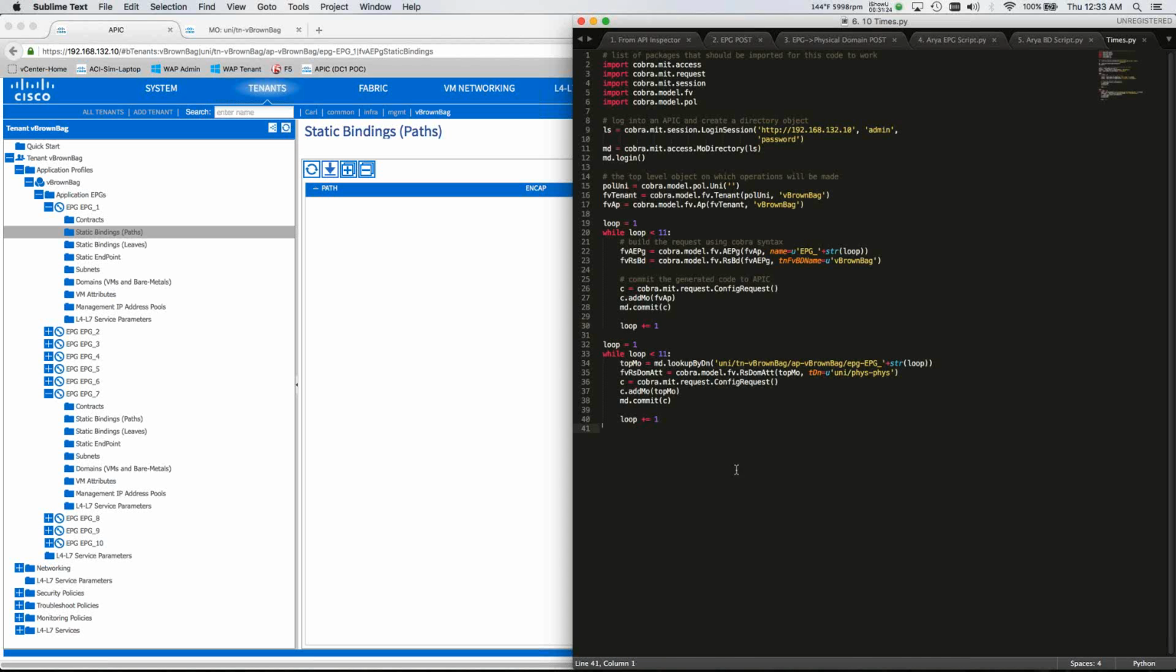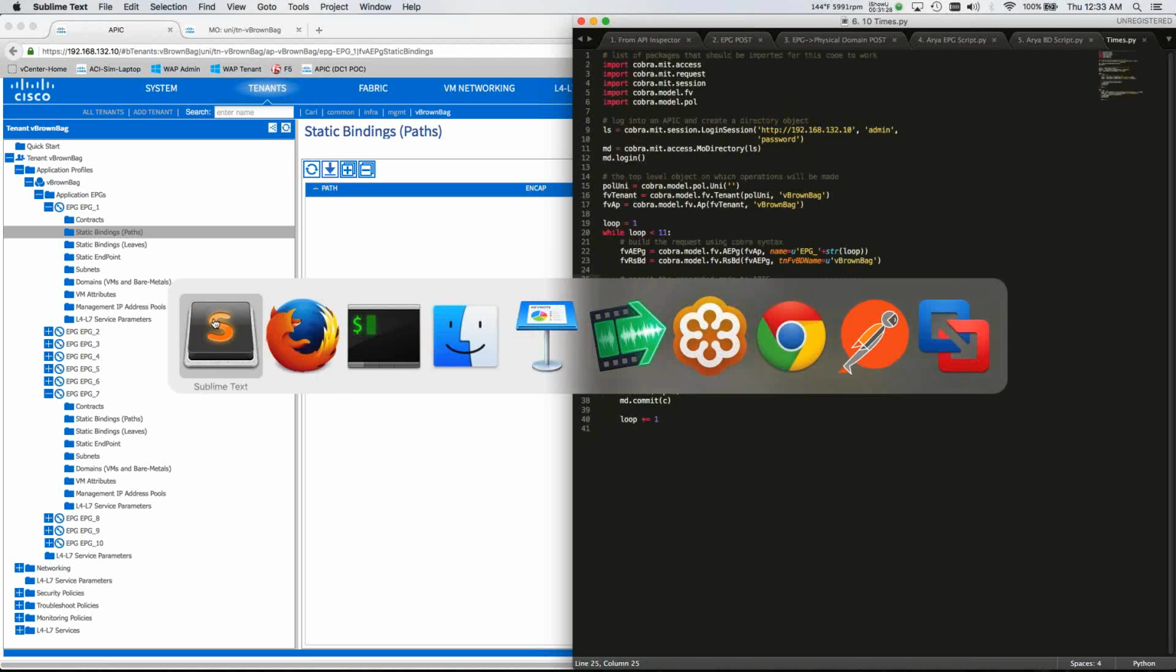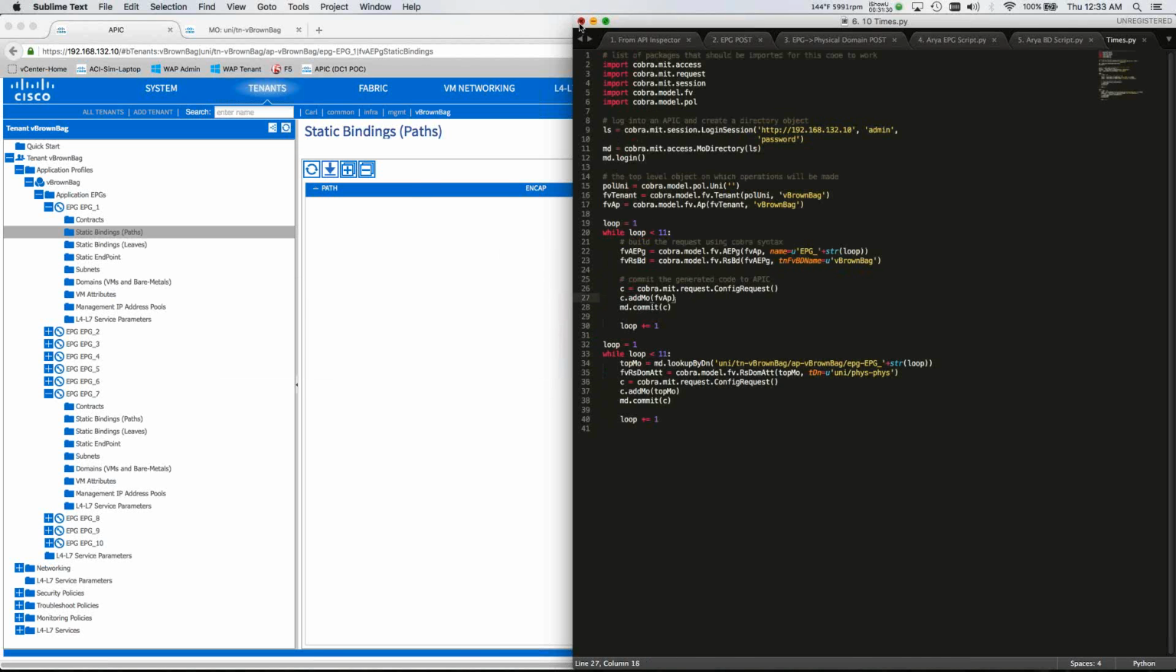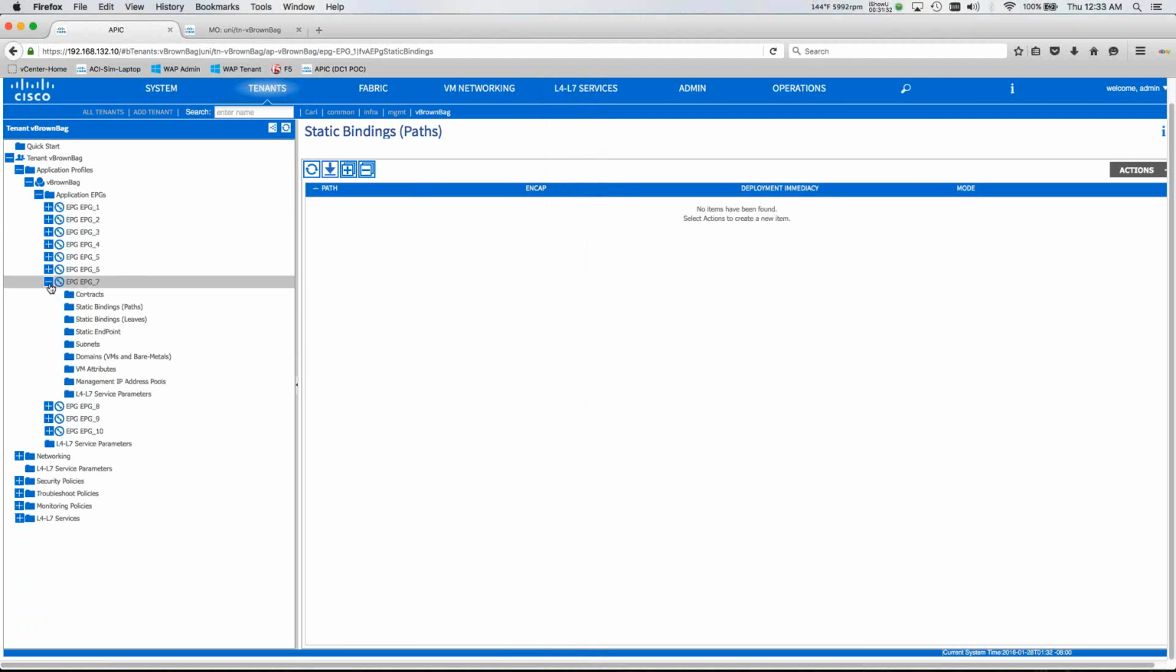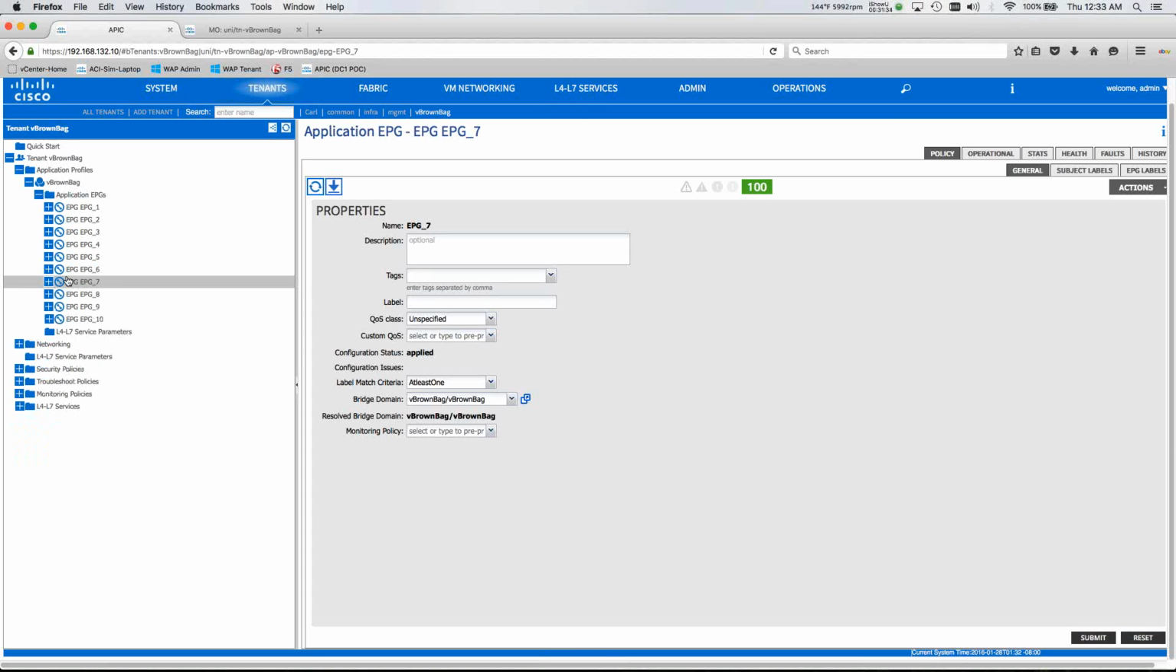So it's really just an accessible way to do it. So that's all cool. And so now we've got 10 EPGs, and they're humming along, doing whatever we want them to do, right?